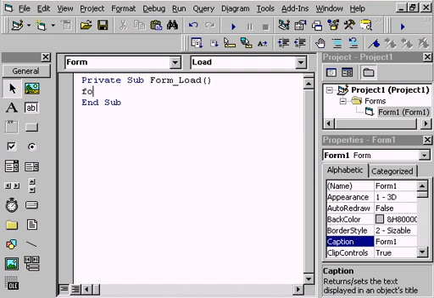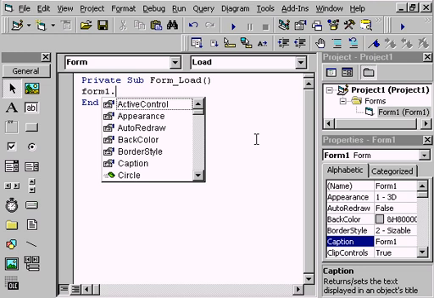The first feature we'll look at is the Auto List Member. Here's how it works. When you type an object's name into the code window and enter a period after it, Visual Basic will present a list of the object's properties and methods for your selection. This saves you some typing, but more importantly, it helps you enter code correctly.